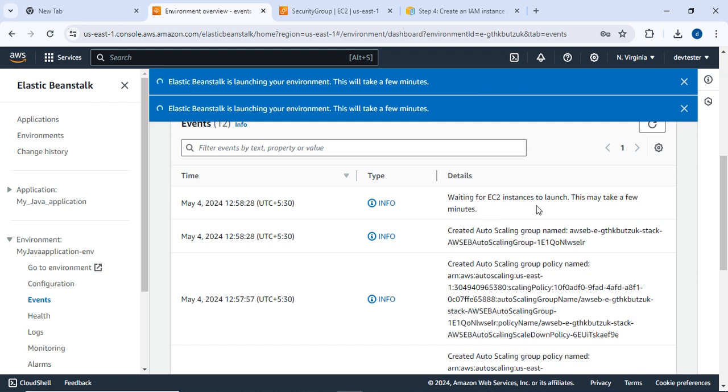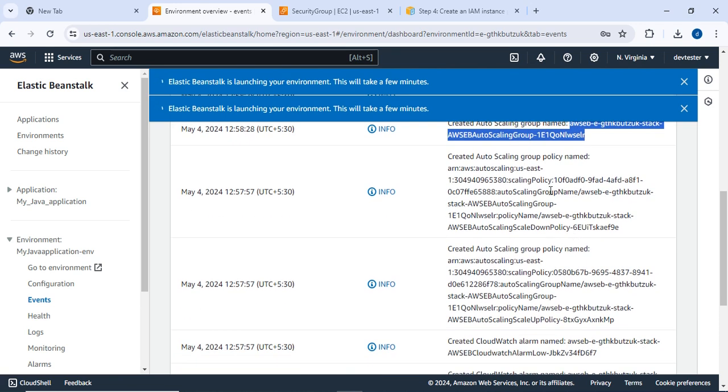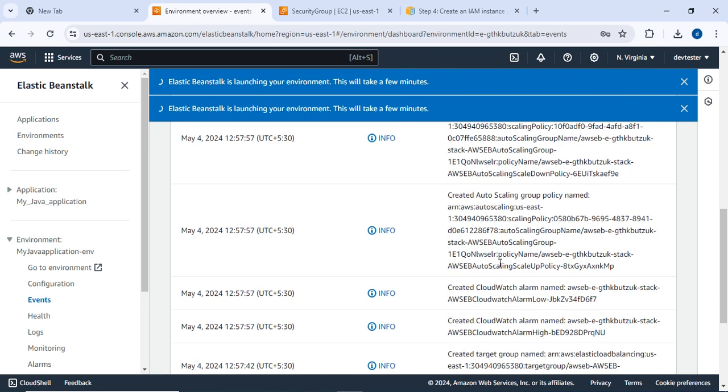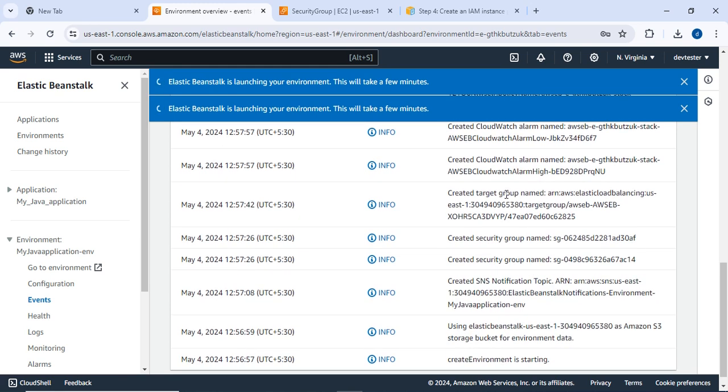So you can observe: waiting for EC2 instance to launch, and created auto scaling group named, this is the auto scaling group, and creating auto scaling group policy named. So everything will be created. Created auto scaling policy, and created CloudWatch alarm, because with the help of the CloudWatch alarm only we can trigger the alarms whenever there is an issue happening in my environment. And the target group, what is the purpose of the target group? Here the list of machines are there. So the target group will be attached to the load balancer.